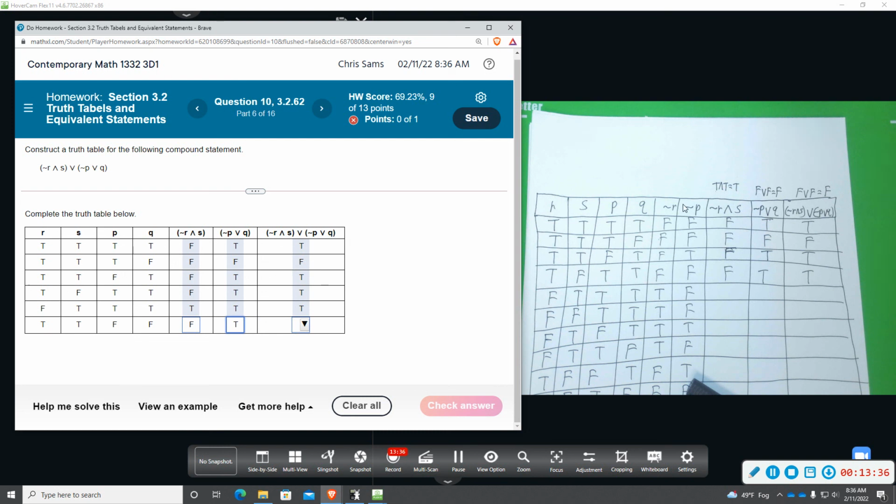And again, following that rule. And so again, we're looking at or. So or says both false is false. I don't have both false, so that means true.